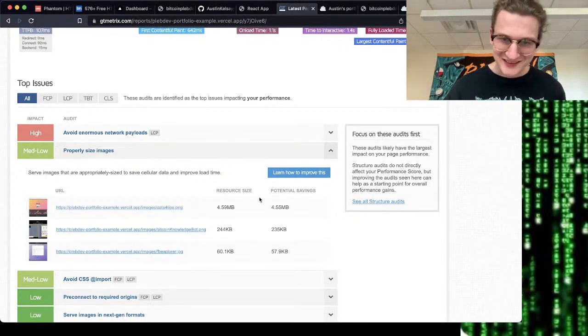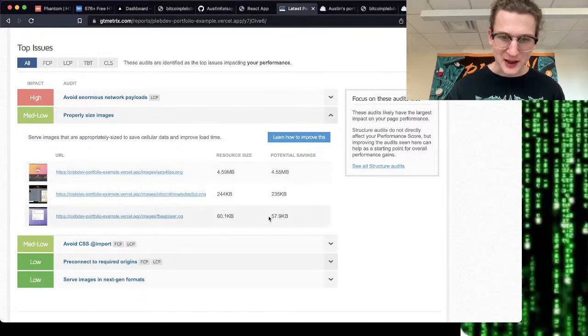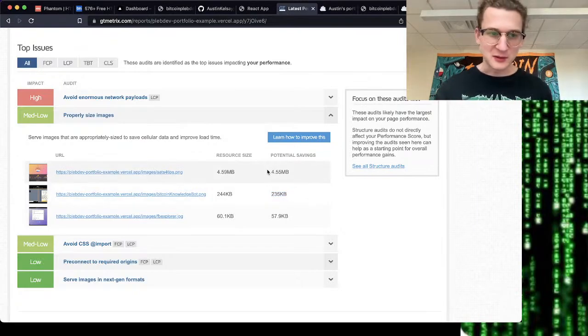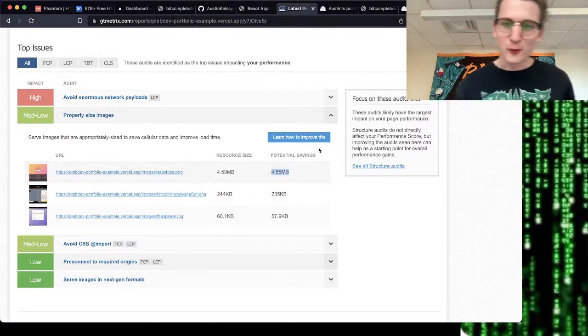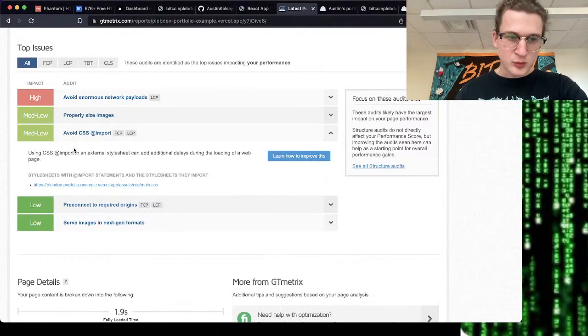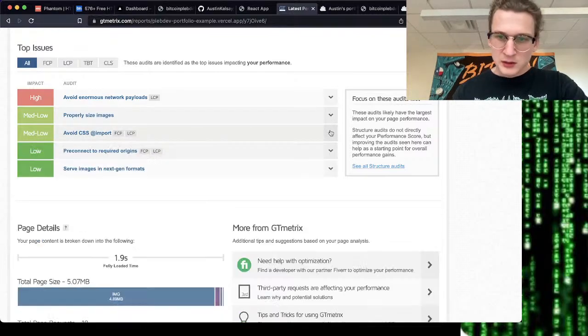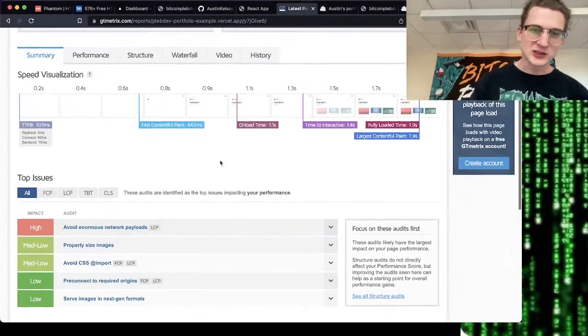Yeah, I get it. It looks like these two images are actually already compressed, because they're like 57 kilobytes and 235 kilobytes. And then we have this sats for tips, which is just a huge 4.5 megabytes. Avoid CSS at import. We didn't write that, but whatever, I'm not going to change that. Anyway, you don't have to obsess over these details, but it's something to keep in mind.